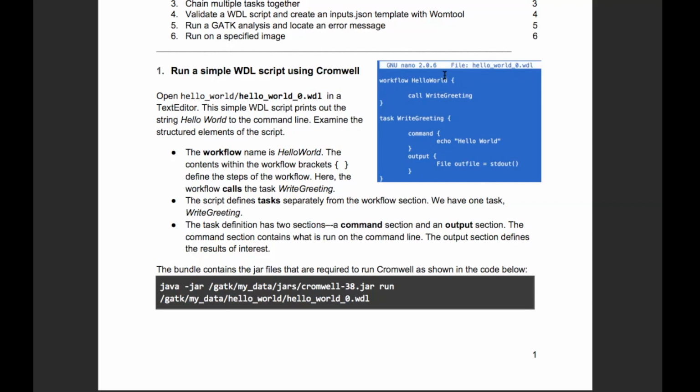Is hello world? Yes, yeah, that's the syntax, yes. So workflow, task, call, those are all syntax.